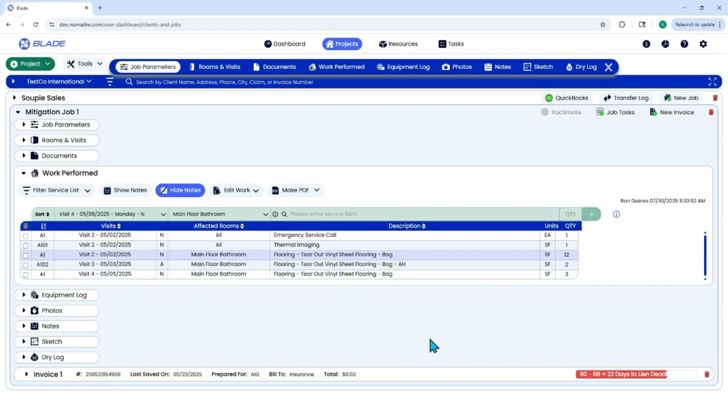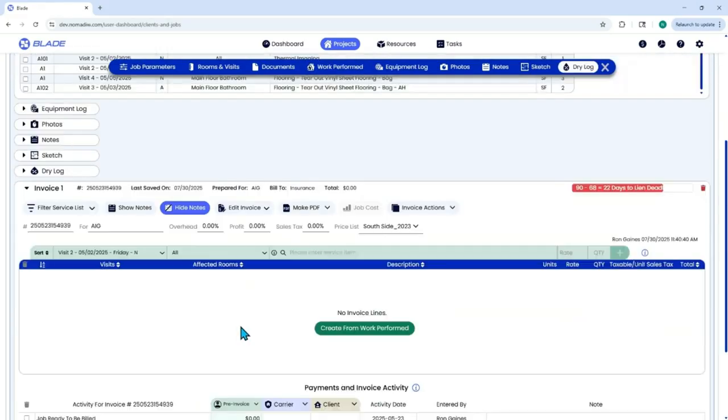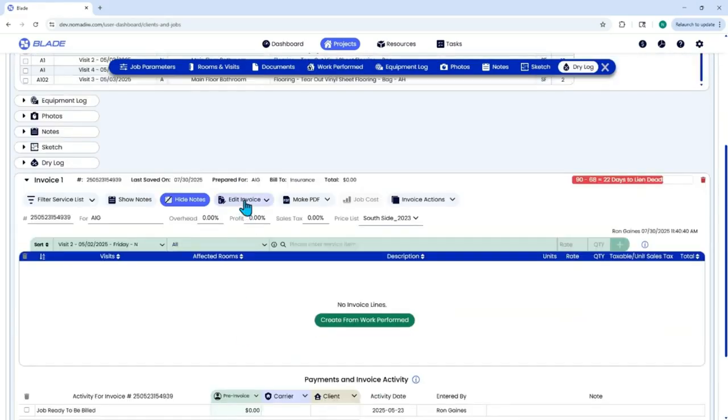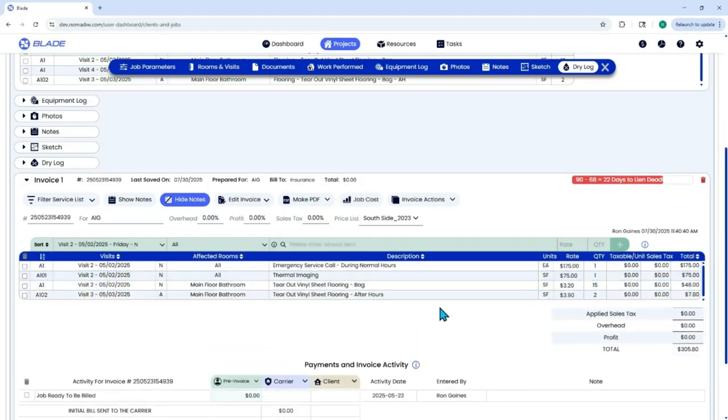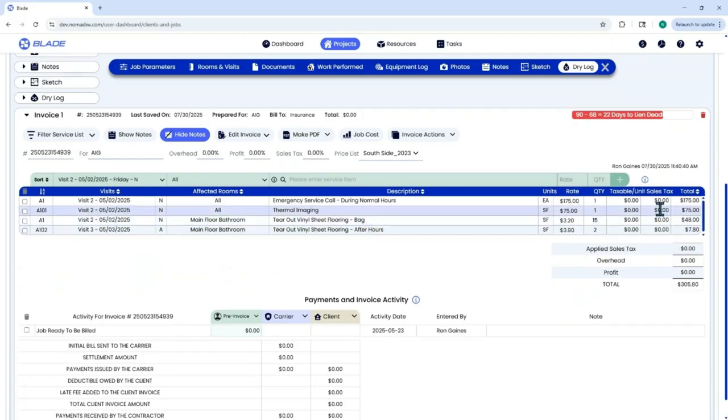But don't worry, Blade automatically combines the right lines when creating an invoice. Check it out. To create an invoice using work performed, open an invoice. Click the green button or click on the Edit Invoice dropdown, then select Create from Work Performed. Blade automatically creates a fully priced invoice using your default price list. Notice that the 2 normal hour vinyl removal lines are combined into one line with a quantity of 15.